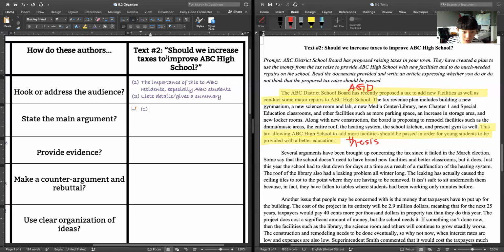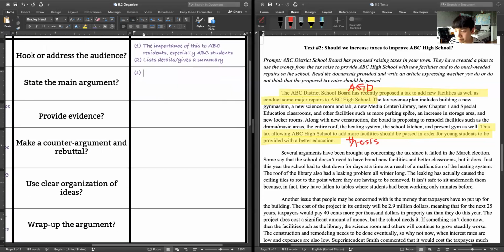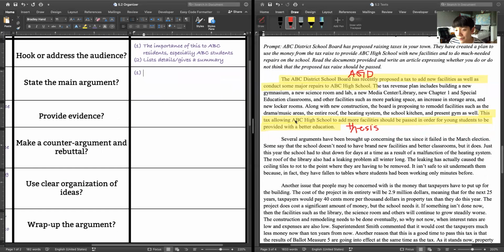So let's look at our main argument here. And we have our main argument already. Our main argument right here is this tax allowing ABC High School to add more facilities should be passed in order for young students to be provided with a better education. So it states the writer's viewpoint. What else? It definitely restates the prompt, right? I'm going to go ahead and put that up here. It definitely restates the prompt.